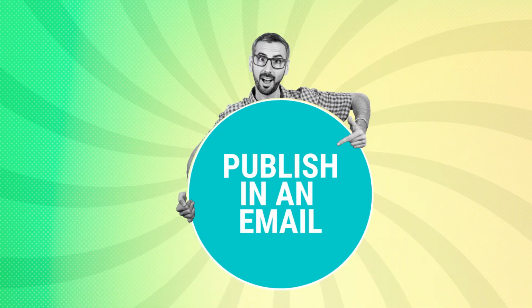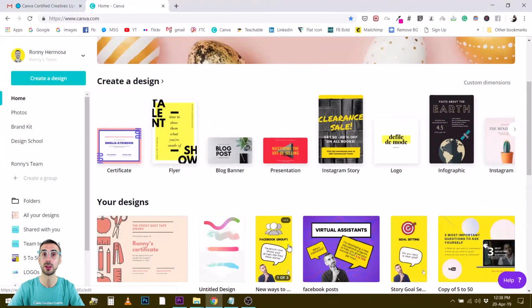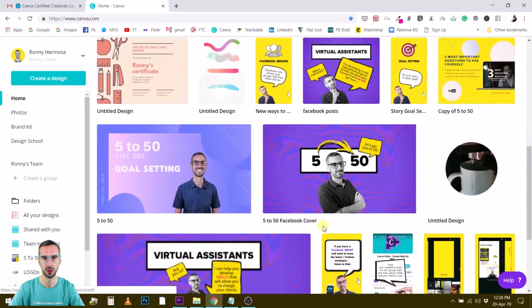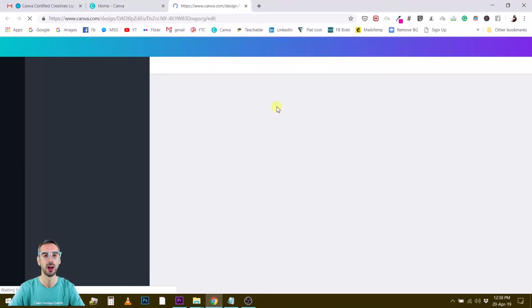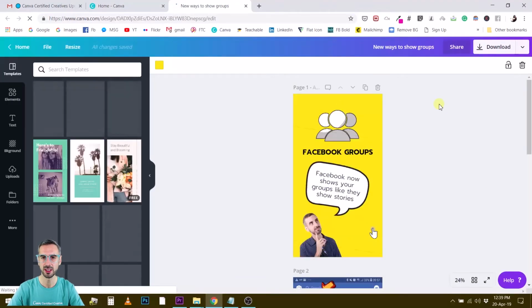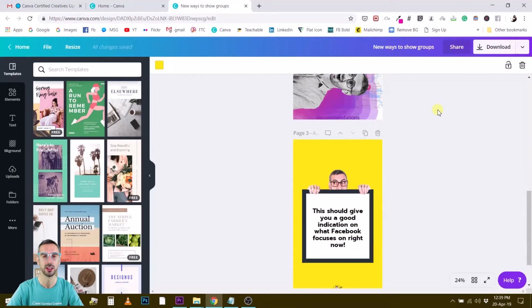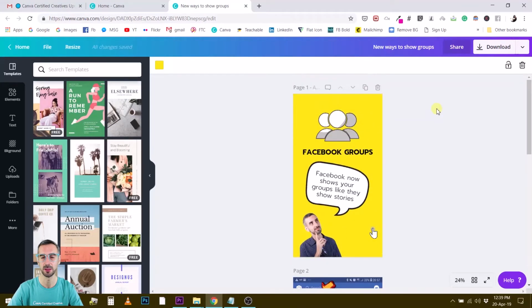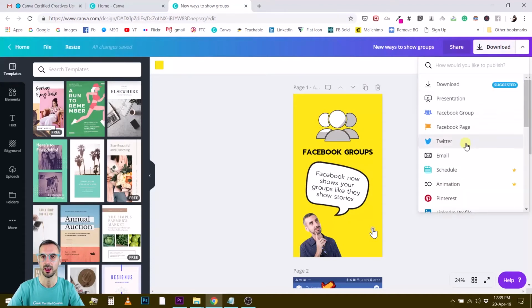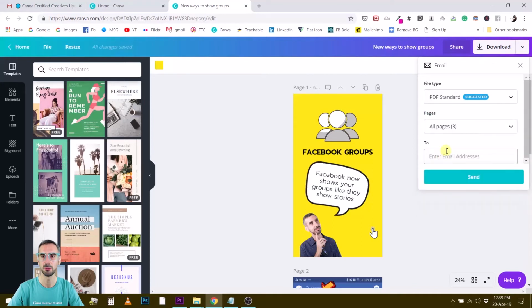The next feature I want to show you guys is a very practical one, and it's called Publish Your Design as an email. To illustrate that, I created this Facebook story yesterday. Let's say you want to send this to one of your colleagues, one of your friends, and ask that person to publish this. So you can now use the arrow right here and select email. Then you can choose what kind of format. You have three options: PDF standard, JPEG, or PNG. In my case, I just choose PNG.